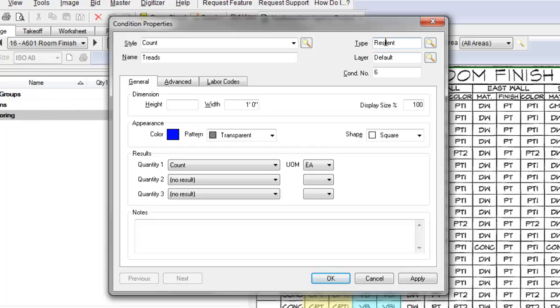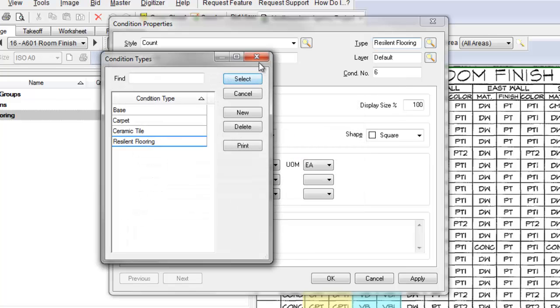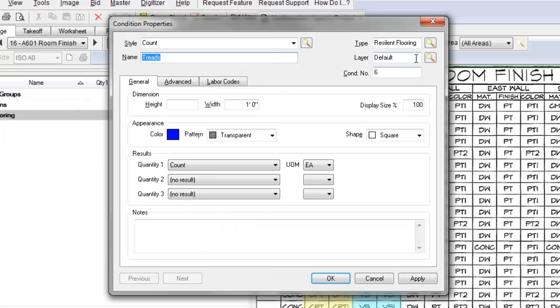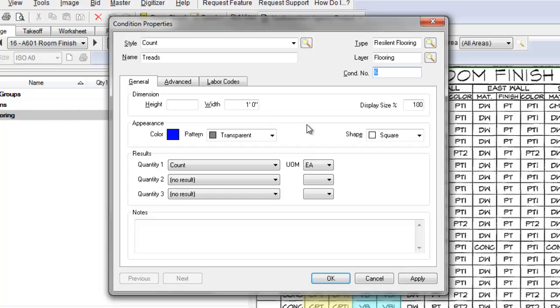and we're going to type in resilient flooring. And the default, I can't remember if it's floor, floors, or flooring, so let me click this and go ahead and select that. And then for the layer, we had that set up as flooring, so if you hit floors, it would let you set up a separate layer.